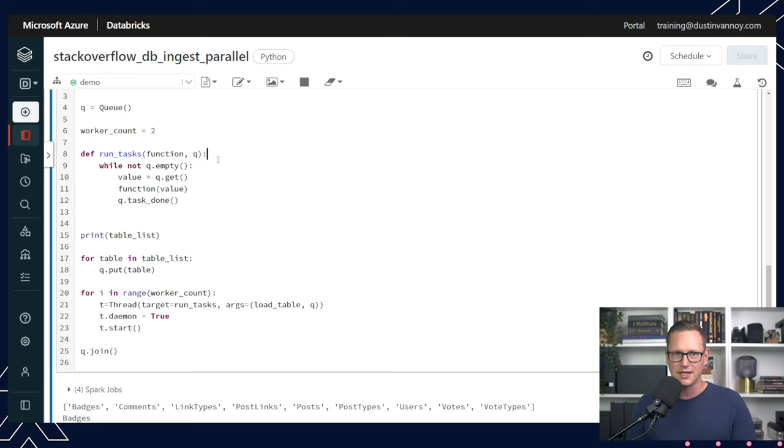So then I can set up a wrapper function called runTask, which is basically going to take whatever function I care to run. In this case, it's that loadTables function from above. And then it's going to take in the full queue. It's going to take in that queue object and pull one off and work with it. So while the queue is not empty, we haven't already processed everything in the queue, it'll go ahead and get the value from the queue, which will be the table name. It'll call the function that I passed in with that value and that table name. So it's going to call load table with the table name in this case. And then when it's done with that, it calls task done for that item in the queue.